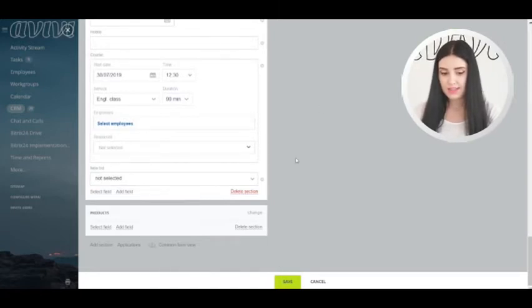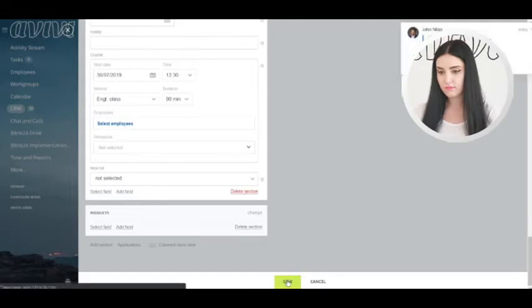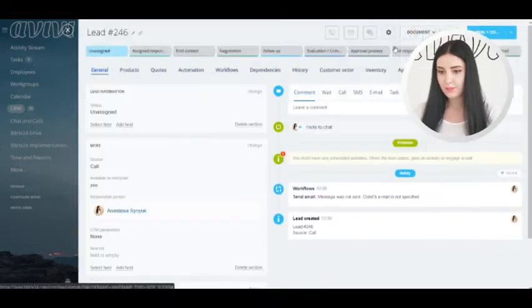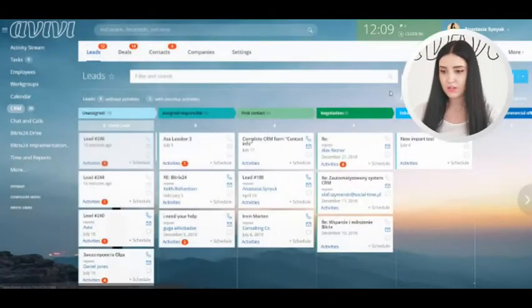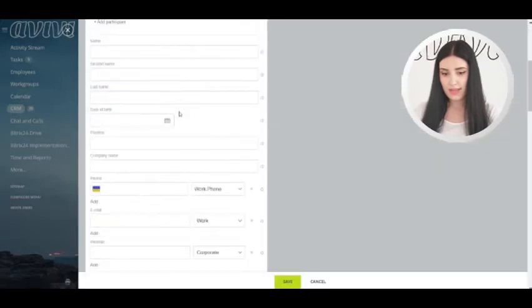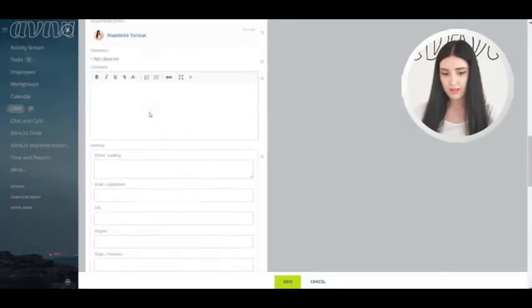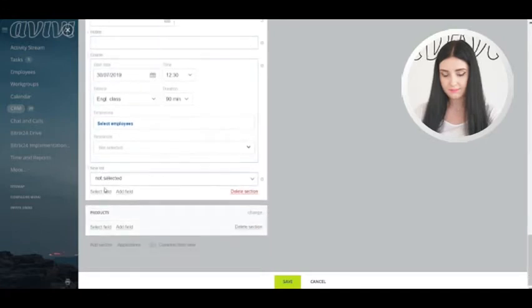To make the changes applicable to all of the new entries, don't forget to save and apply the changes you've just made for all users. So select the cogwheel and the last item on the list, set common form view for all users. That way, when you are creating a new lead, you will have that new field already added to the list.